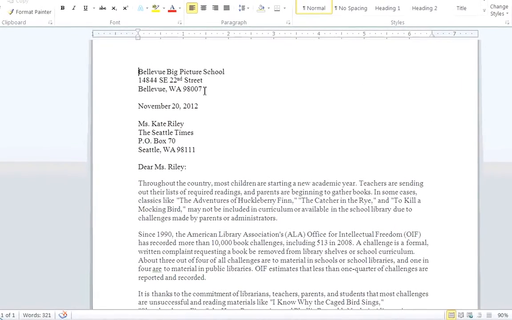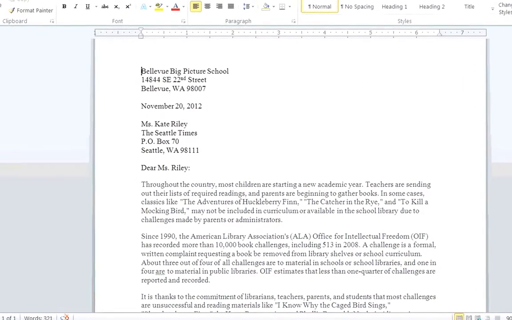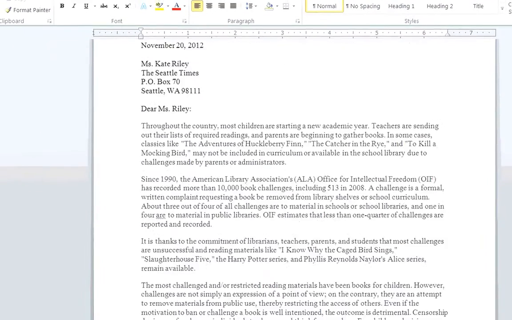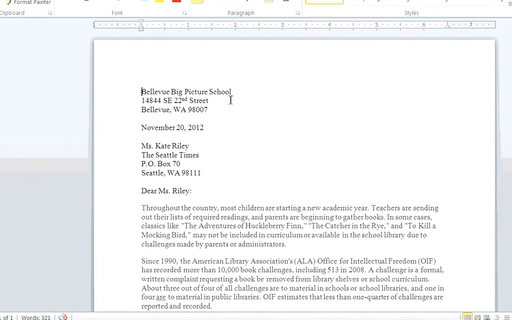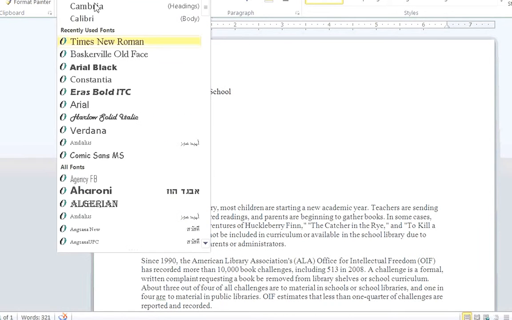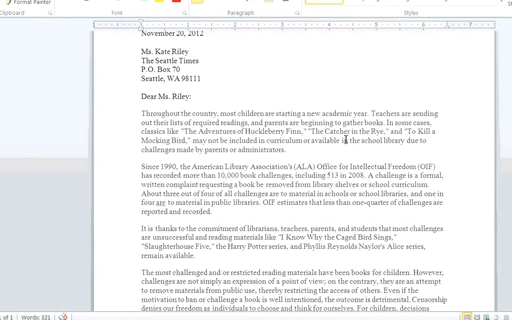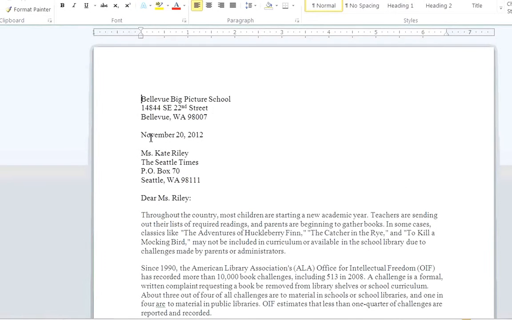So for now, let's focus on this one. I just want to point out what some of the things are here. I've got a letter here. The entire letter is in Times New Roman and size 12. So everything in the letter except for my signature is in Times New Roman and it's in font size 12.